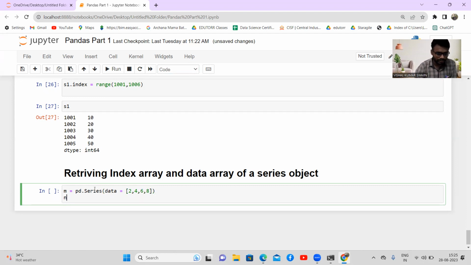Now, next point is what? Let n be equal to pd.Series, then data is equal to, let me just write some numbers, for example 12.5, then 15, 15.6, then 25.7. Now, let me just give the index number.